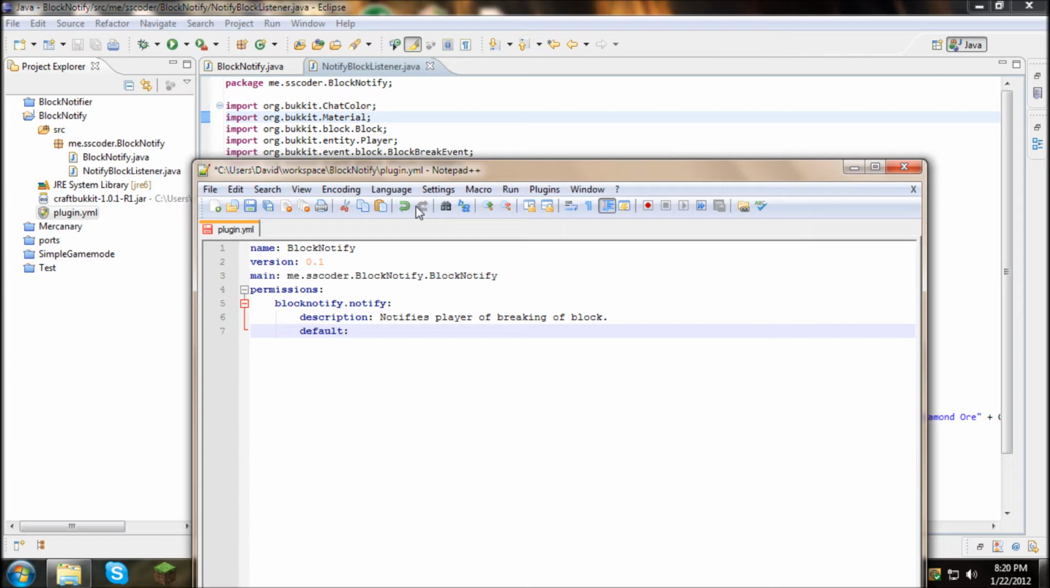For true, by default it'll send it to whoever has this permission. If it's false, it won't. And if you are an op on the server, it'll give you this permission and send you the notification. So let's just do op. Actually, let's do true. Alright, and make sure there's another line space there and backspace, because YML is like that.